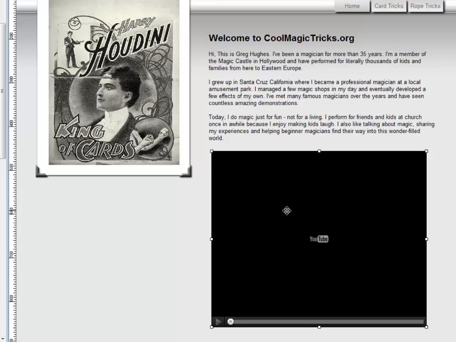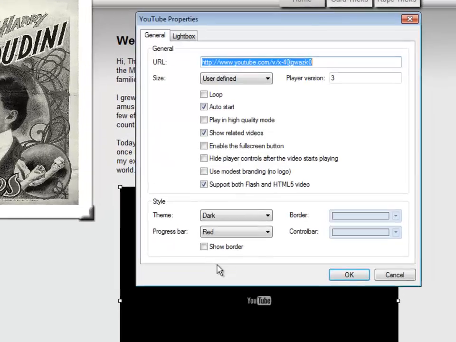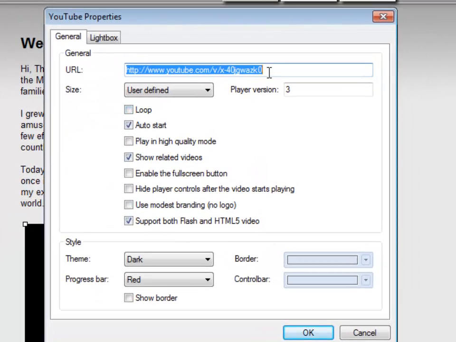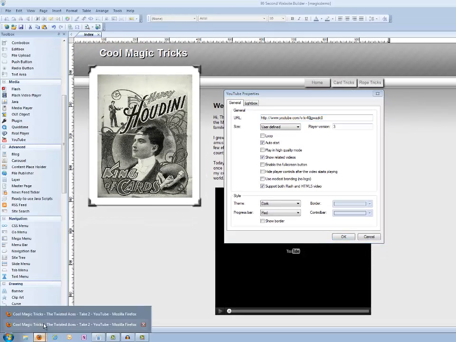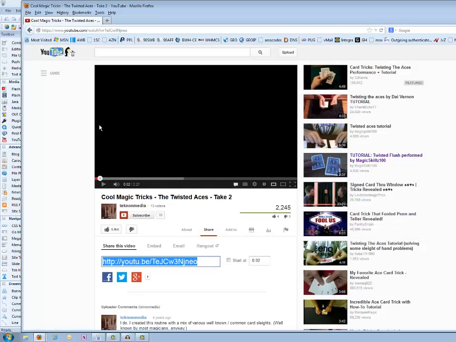And now I need to tell the 90-second website builder where my video is. So I double click on this big black box, and here I'm going to type in the address to the YouTube video I want to play. All right, so let's go get a YouTube video. I've got one over here, and it's a YouTube video of me doing a card trick, so that'll fit my website.